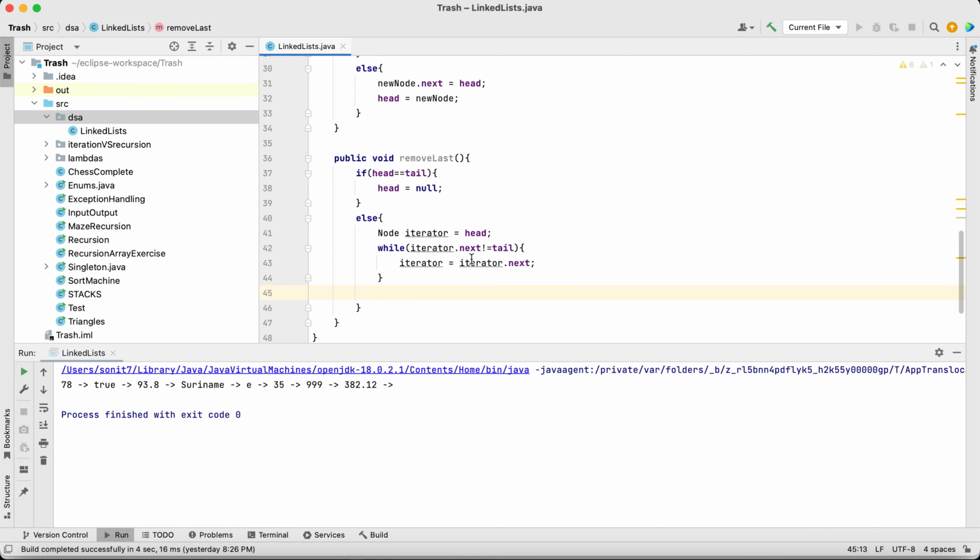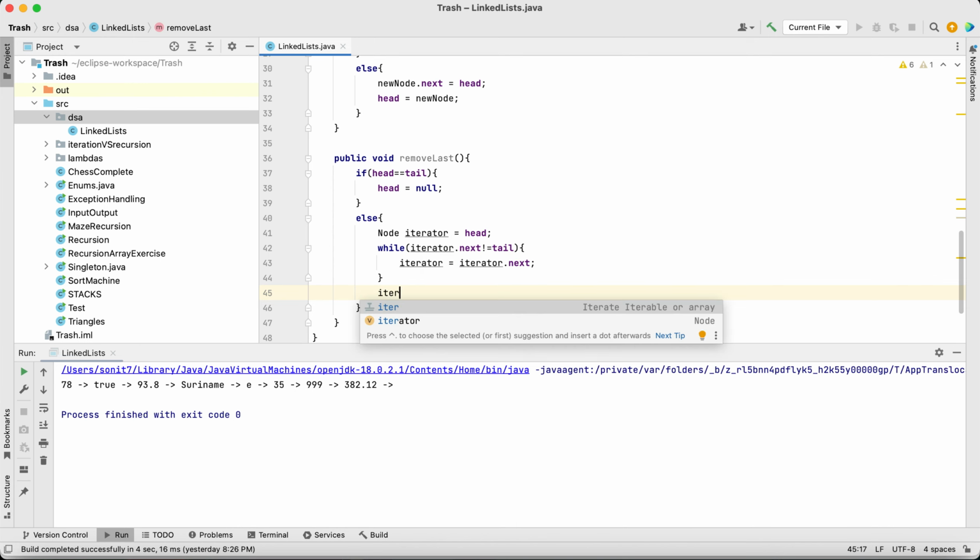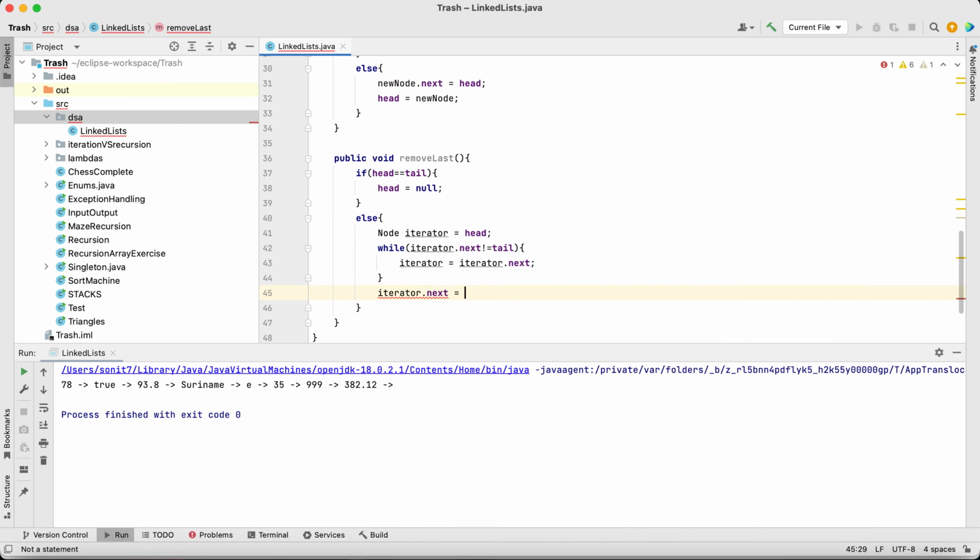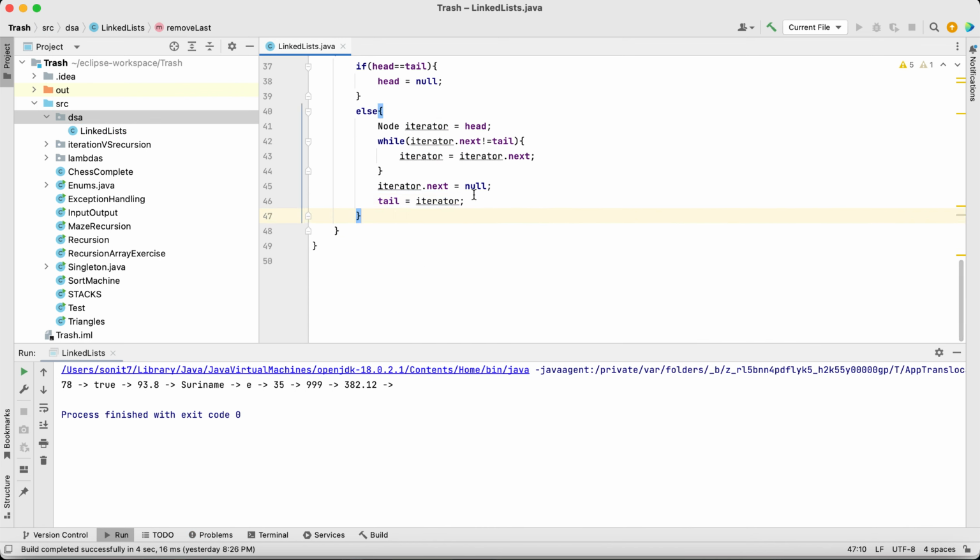So of course, now that iterator is basically the element before the tail, we simply can just remove the next reference from the iterator. So we do iterator dot next is going to be equivalent to null, but that means the tail will also be null. So we have to set the tail equals iterator if we want to remove last.